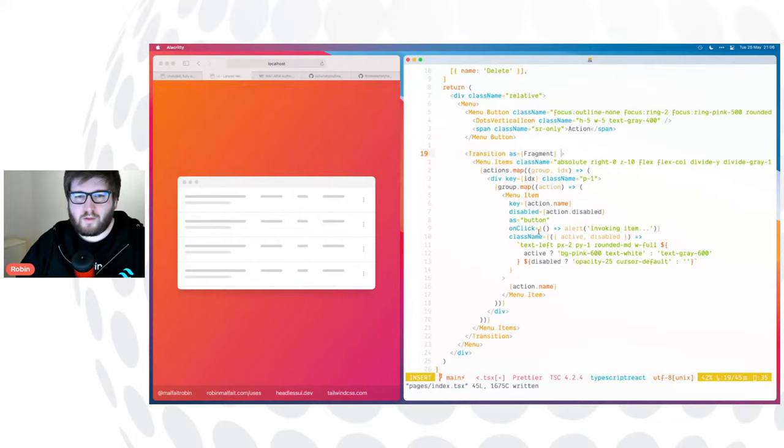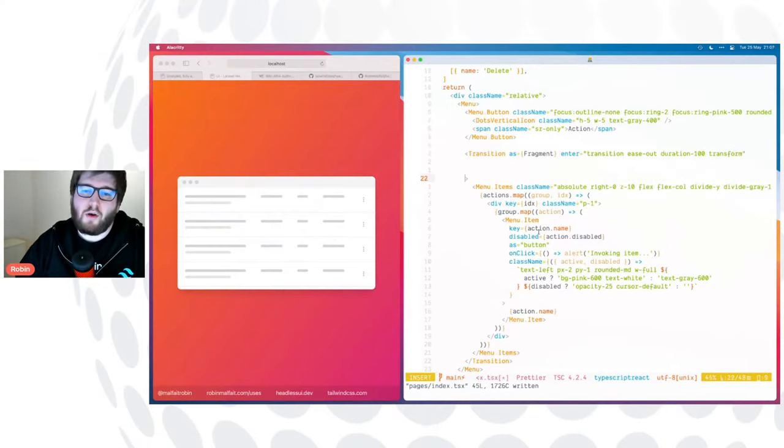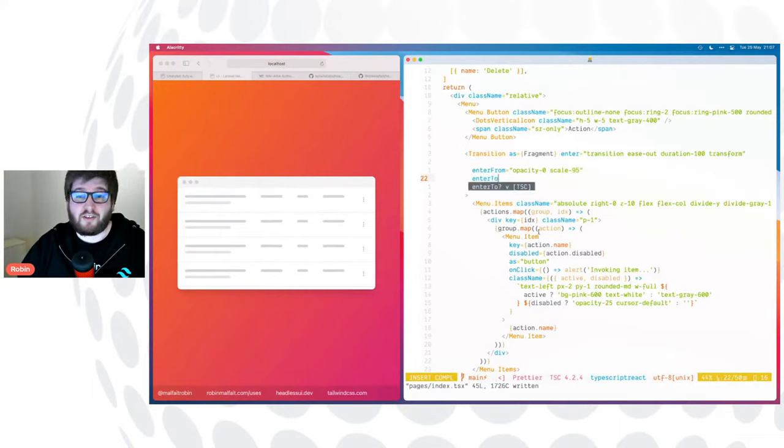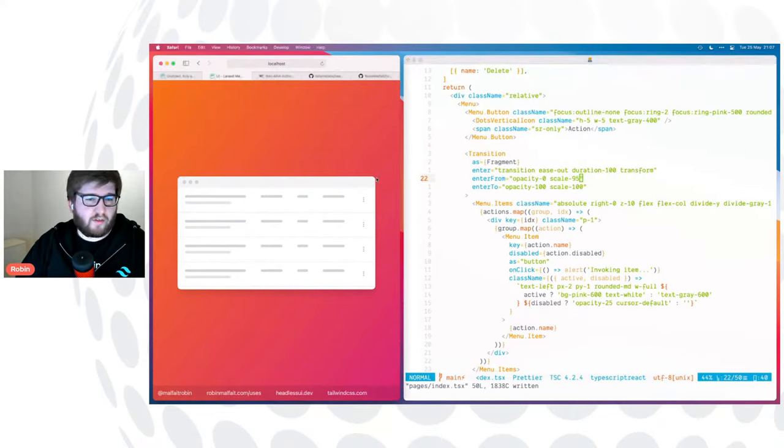Back to our transition. So what we want to do is we want to enter in. And when we are entering, what we want to do is we want to transition with ease out and a duration of 100. And let's say we also want to transform. This is important for the next step. We want to start at enter from. And we want to enter from opacity 0. We want a little bit of fade in going on. And we also want a little bit of scale going on, so scale 95. And we want to enter to. Where do we want to enter to? We want to enter to opacity 100 and scale 100. So this should give us something already. This nice little effect. This is only going on the enter state of things, not on the leaving state, because we didn't implement that just yet. But we have this going on already.